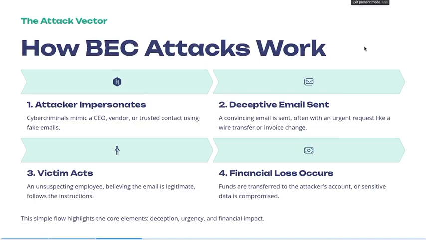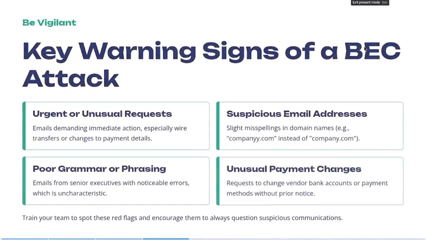Fourth, we have financial loss occurs. Funds are transferred to the attacker's account, or sensitive data is compromised. This simple flow highlights the core elements: deception, urgency, and financial impact. So this is simply how a BEC attack works and how it will affect you. So next, let's talk about how you can detect it, or what signs you can see to know whether you are being attacked by a BEC attack.